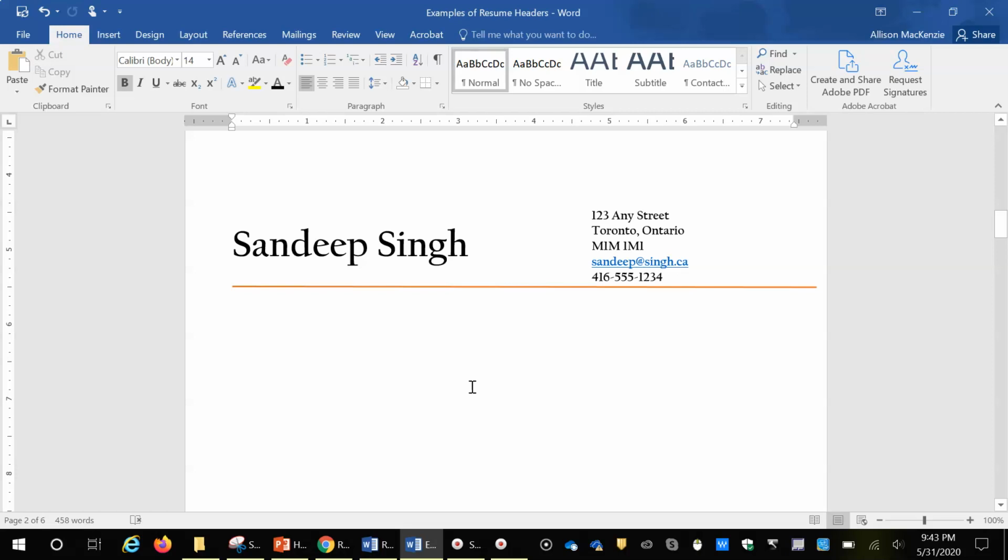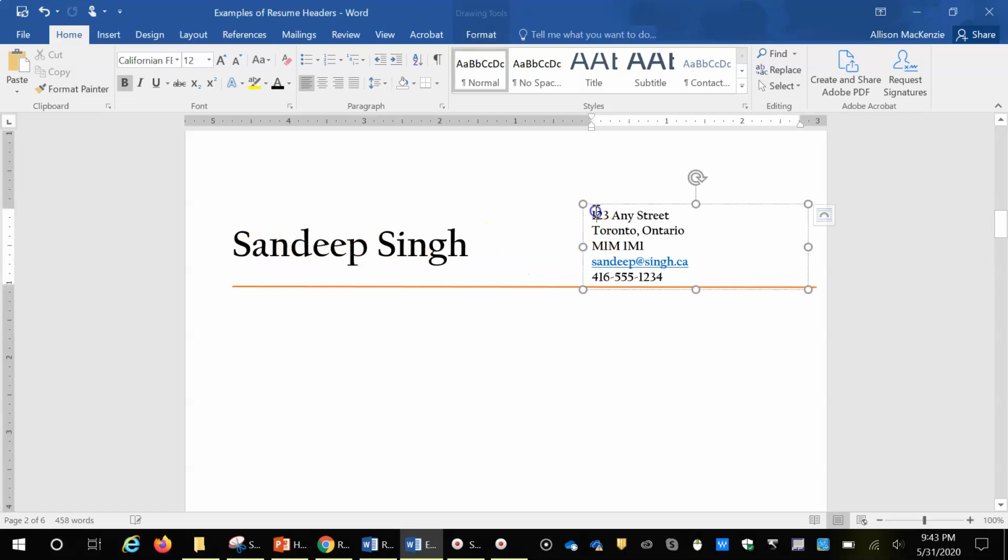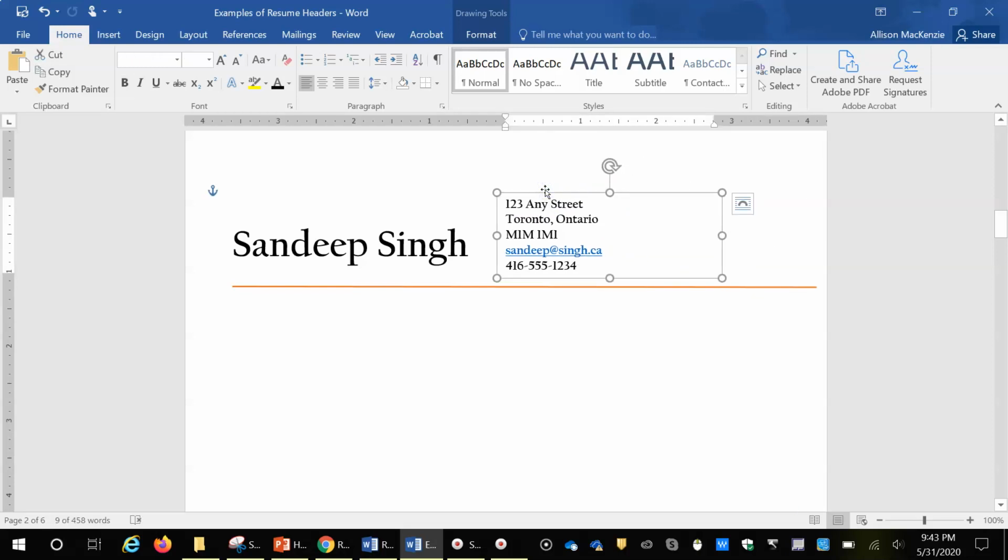This last one is pretty untraditional. The address and the contact information is centered on the right-hand side, where the name is really large on the left. If you're going to do this, just make sure that your contact information isn't just floating around in the middle of the page.